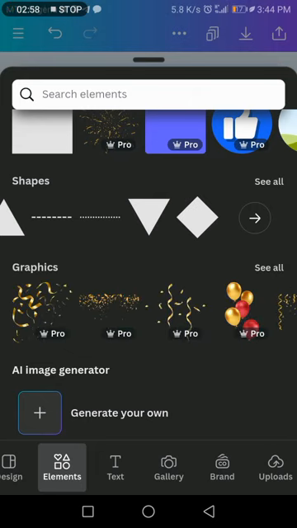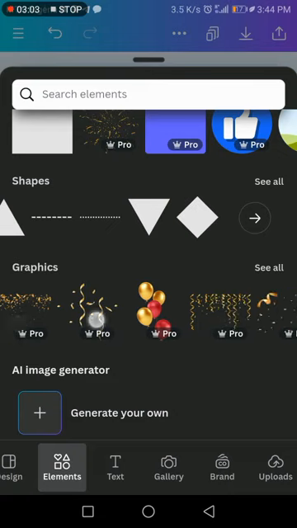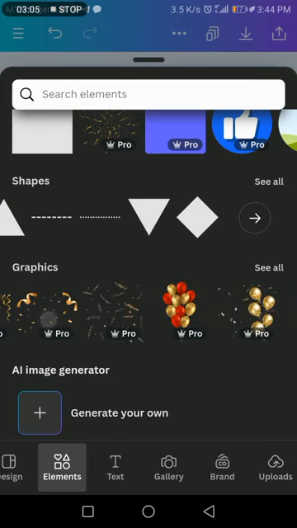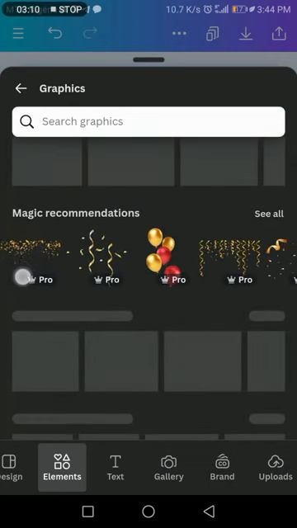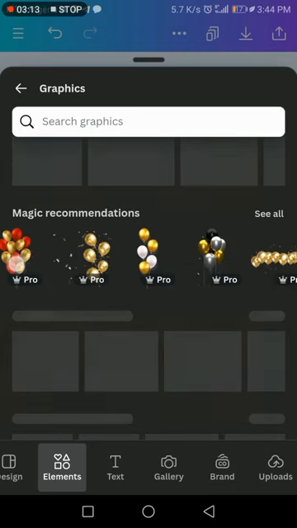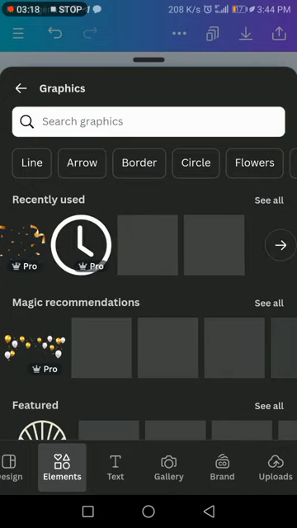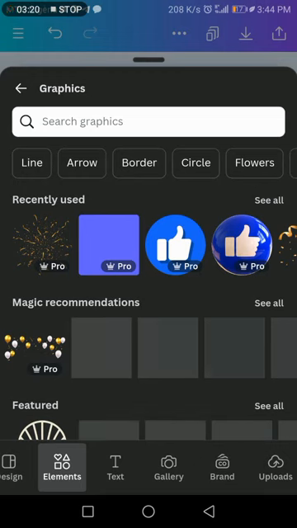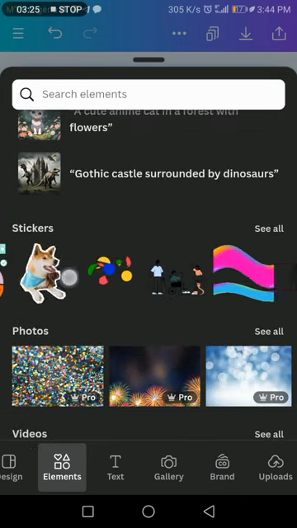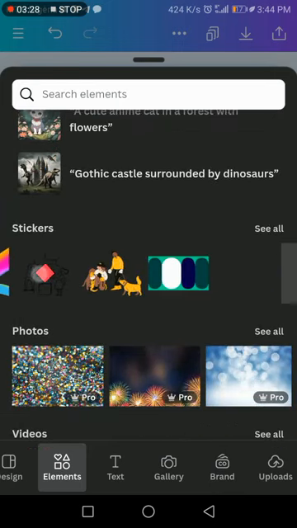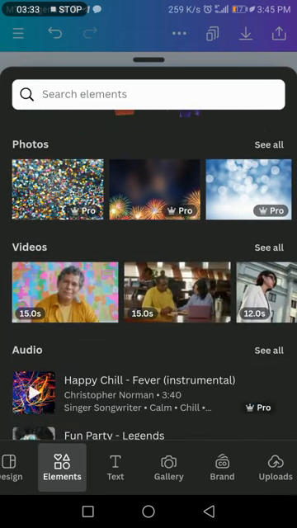Now these are the most recent ones I used. That's why it's showing me. You can use this one, you see. Now if you select any of these, you cannot change the picture because they are just like images. You cannot edit them. You can just use them based on what you want. These are in form of graphics. These are the recent ones I used. Now these are stickers, animated stickers. They are just like memes or gifs, and these are photos.